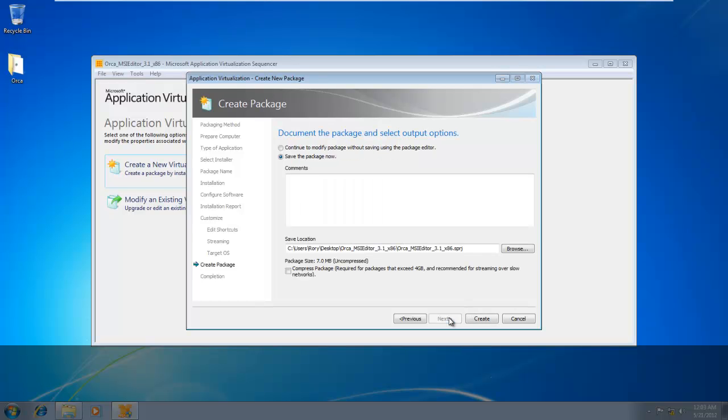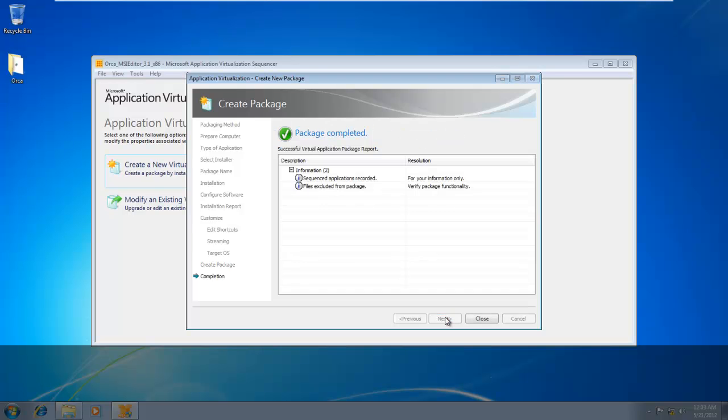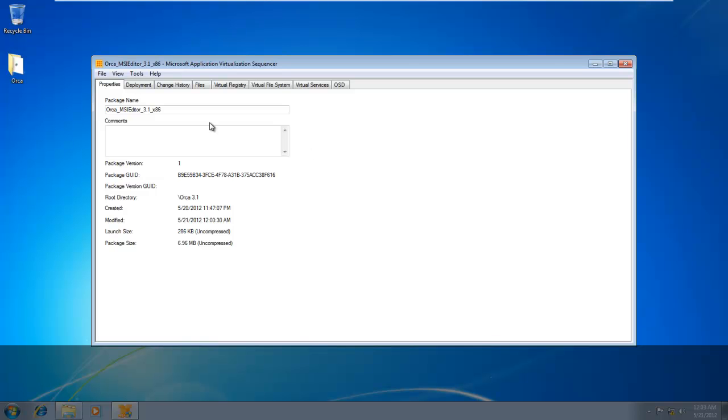Now here you have the option to compress your package and save the package now, and basically that be that. I'm going to continue modifying the package because I know we've got customizations to make because we're not using a template. Here you can see you've successfully sequenced your application, and again it's just prompting about that file exclusion from earlier. So here we're presented with our user interface for the sequencer of our sequence application.